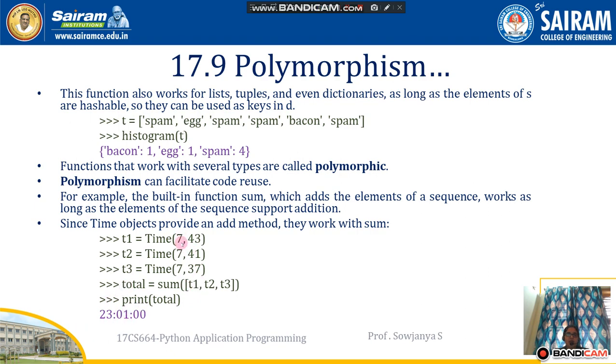How many hours do we have? Here we have 7 hours each, so 21. And if you add the minutes: 40, 80, 90, 100, 110, 121. 121 minutes means 2 hours plus 1 minute. So it gives 23 hours, then 1 minute, then 0 seconds by default. That is how it works with sum.